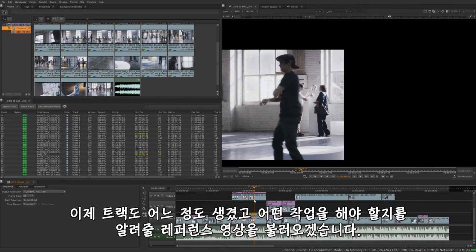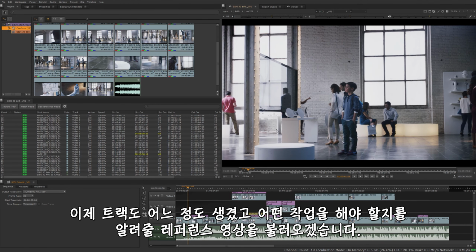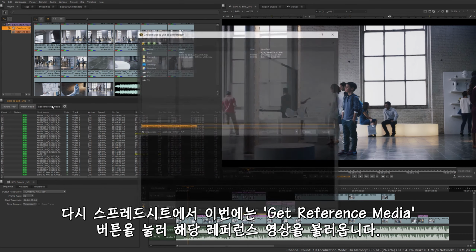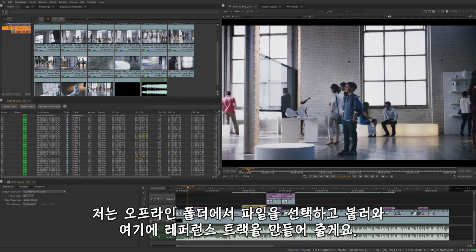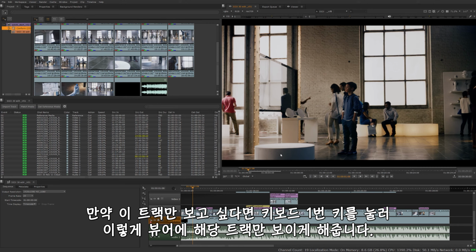Now that I see we have quite a few tracks in here, let's bring in our reference media to figure out what we have going on here. Again, in the spreadsheet view, we have a Set Reference Media button to locate our reference media. It's going to be in my offlines folder, and I'll select this offline here. It brought in my reference for me, and it created a reference track, as you can see here. Now, if I want to see just this track by itself, I can press 1 on the keyboard and it's going to load it into my viewer for me, just like so.